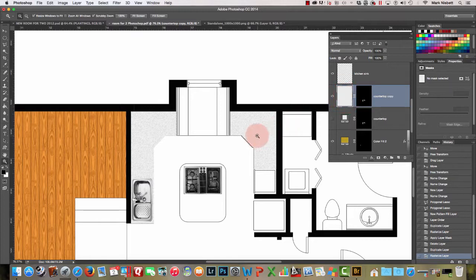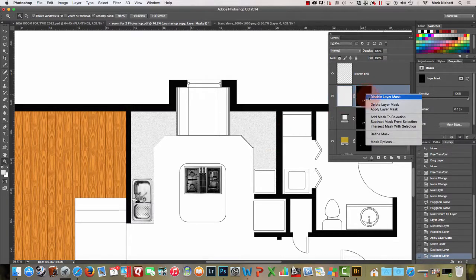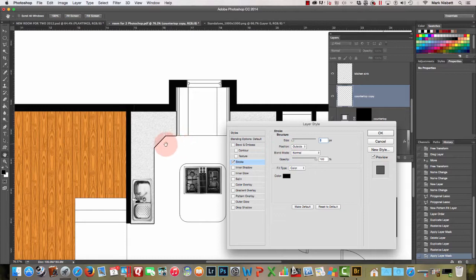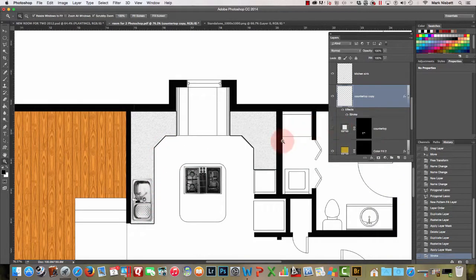It just basically turns into this whole pattern that fills up the entire image, and this right here is the mask that's controlling that. So what I need to do is target the mask now, right click on that and say apply layer mask, and now we have this countertop on there, okay? And because that's all by itself now, I can go ahead and put a stroke on that, and you can see it puts a stroke all the way around that.